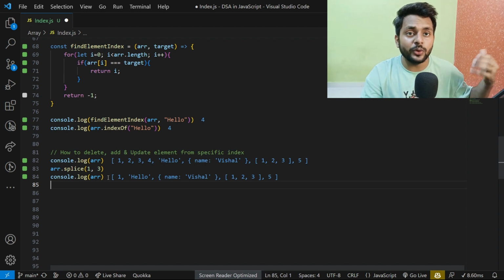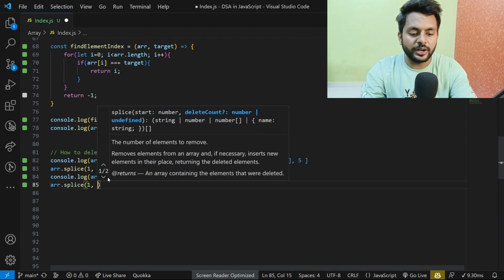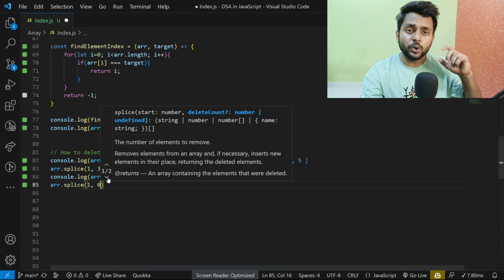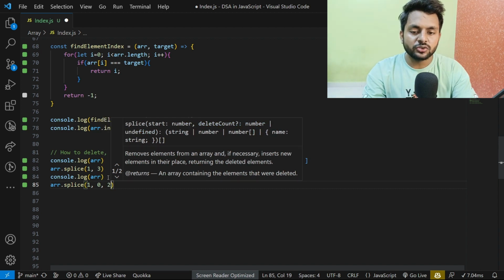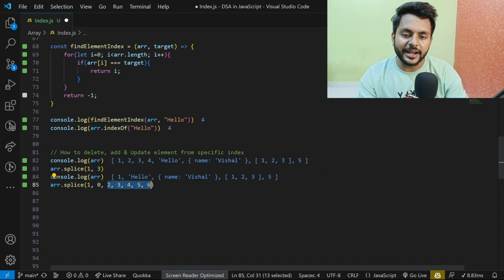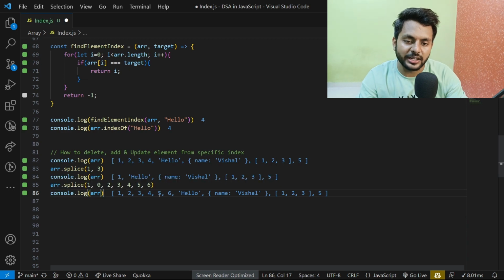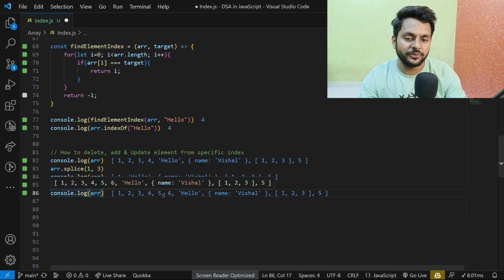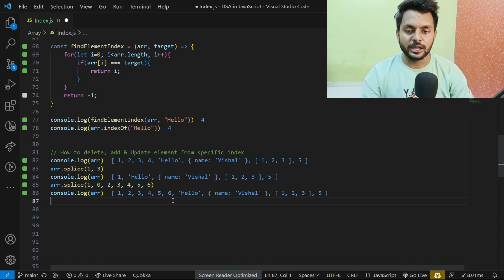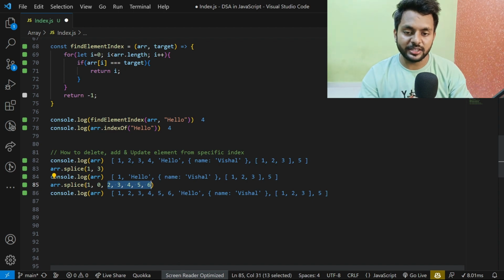Now let's say you want to add a few items at a specific index. How to do that? You write array dot splice 1, and then 0. That means don't delete anything, just add 2, 3, 4, 5, 6. So these items will be added here. Let's console it again. So here you can see from the first index, 2, 3, 4, 5, 6 will be added. So this is the delete count, and after that, all the items you write here will be added from that index. This is the start index.